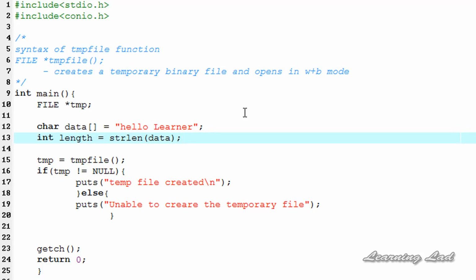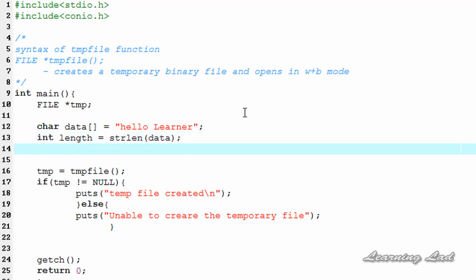I'm also going to create a counter variable to loop through all these characters and write to the file. So it's going to be counter, and I'm going to initialize this one to -1.